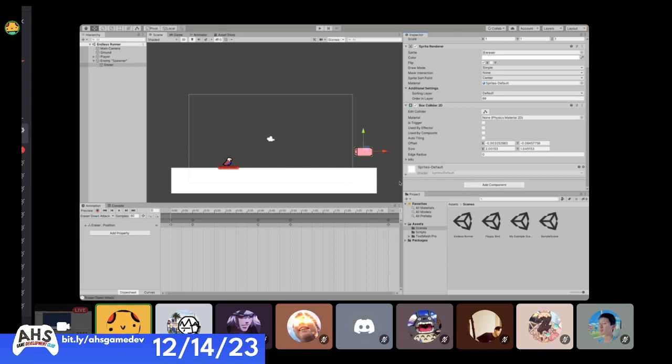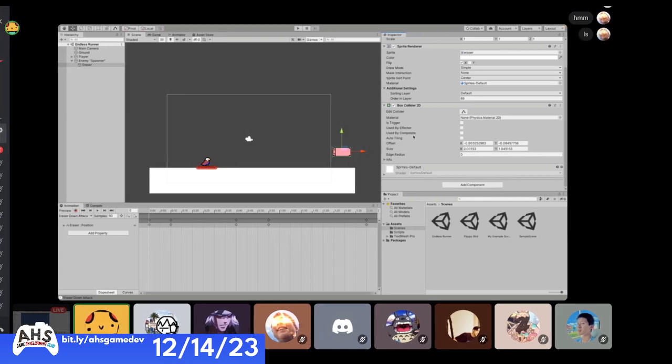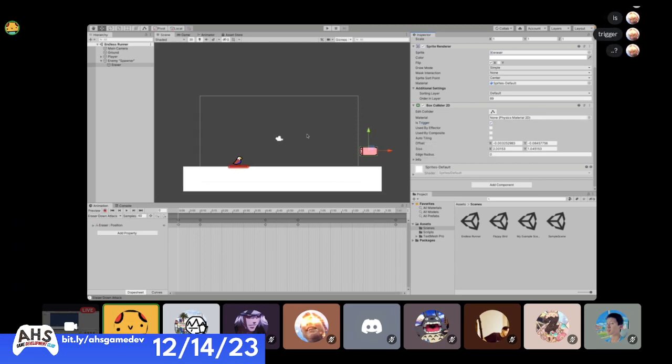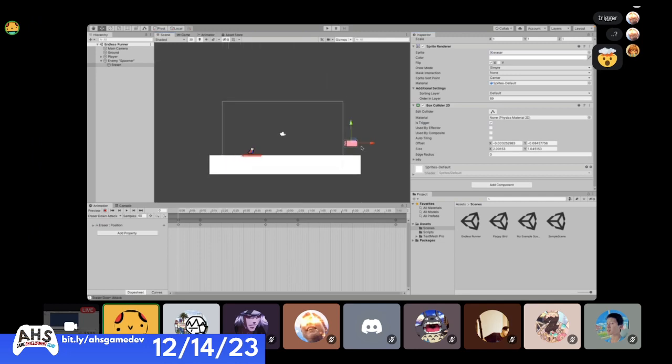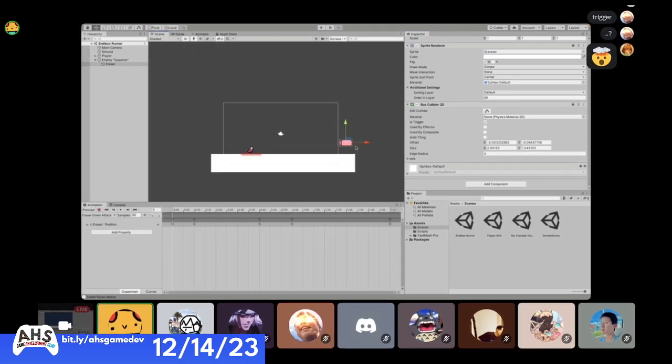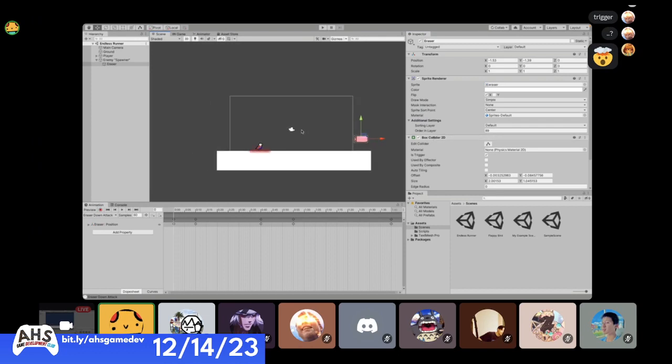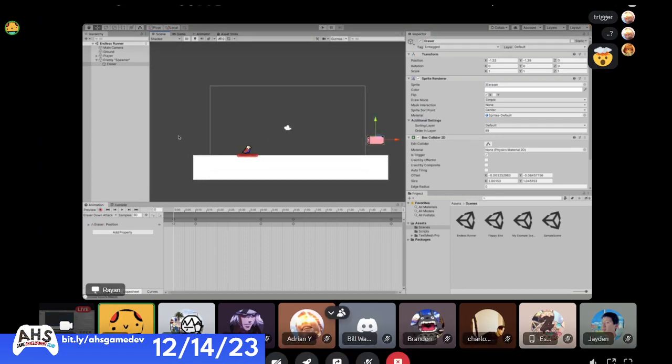It's right on my screen. Just say it. Is trigger? No way. Yeah, is trigger said is trigger. That was a dumb question. I should have just done that by itself. Okay, but now we got the eraser with the box collider and the is trigger.